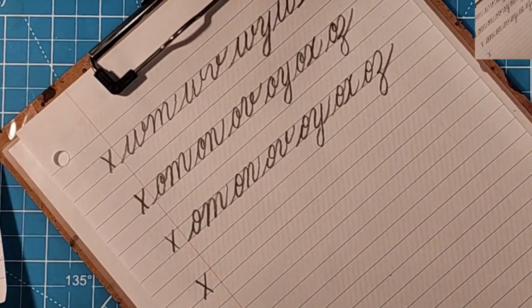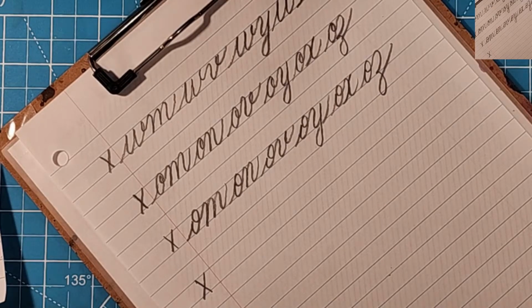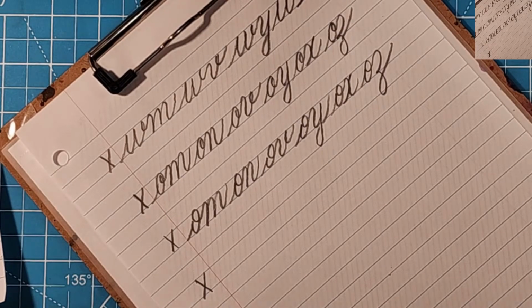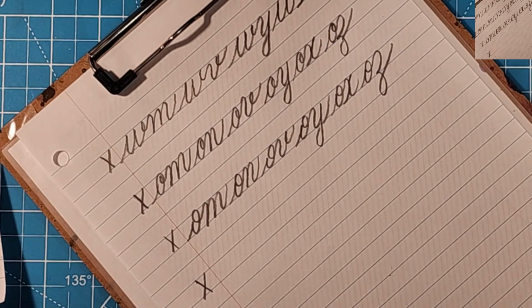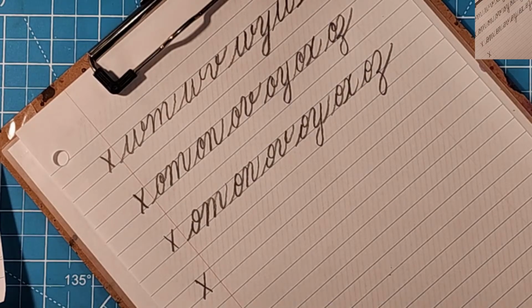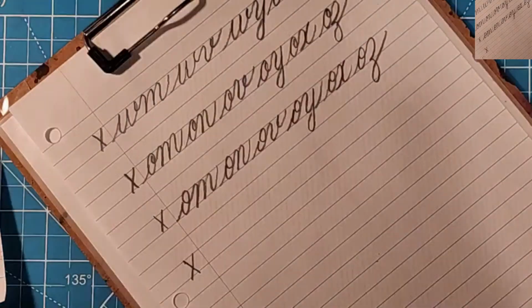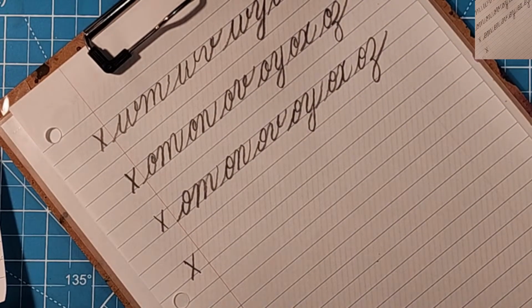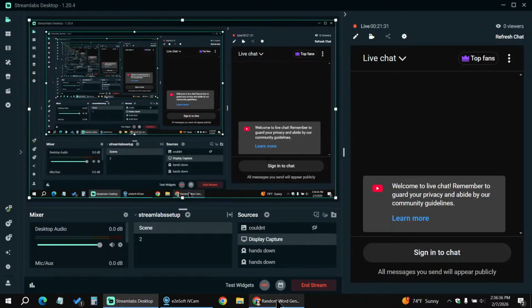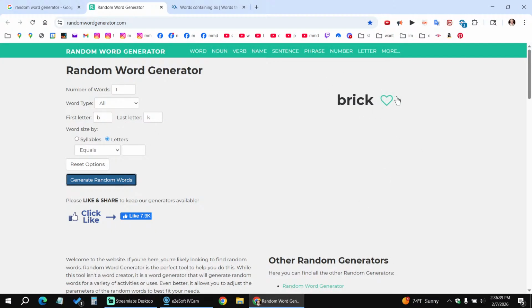So, let me see. Random word generator. So, you can go to randomwordgenerator.com, and then you can select a first letter. I usually start with like B, because there's always so many different words that you might not know how to play with. So this word is brick.